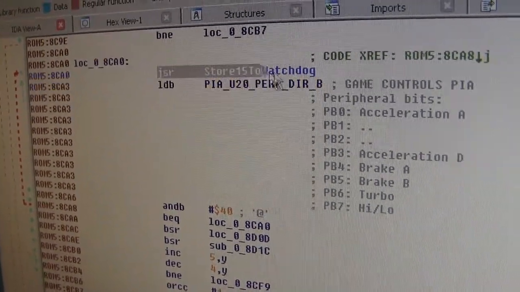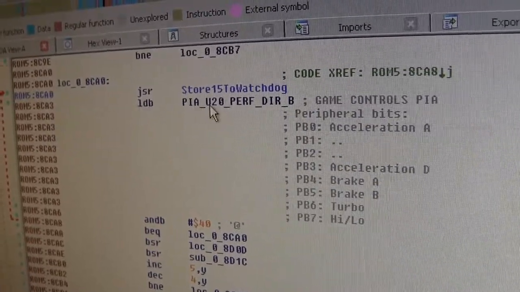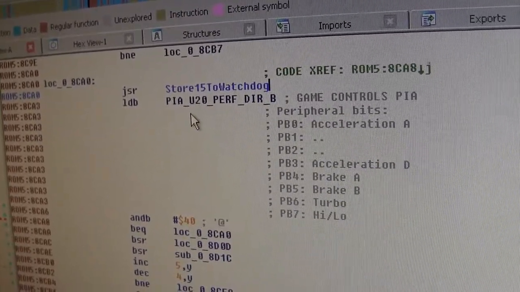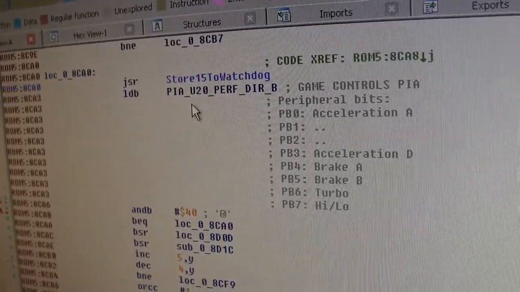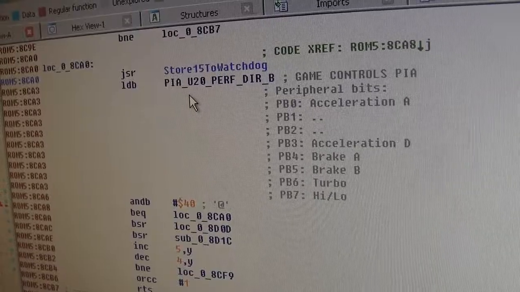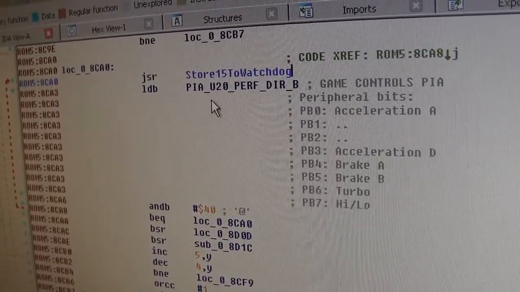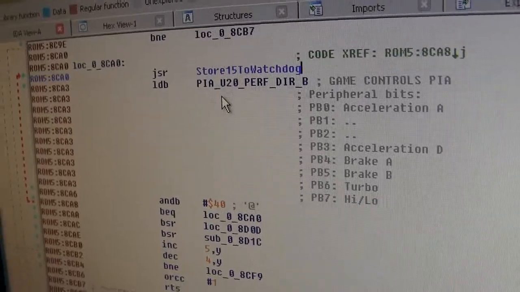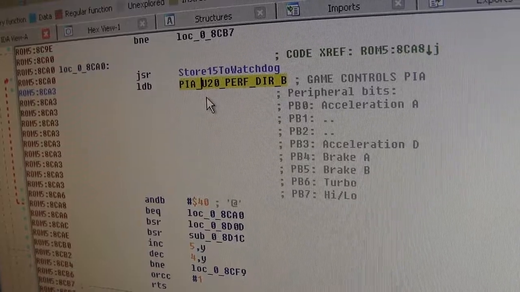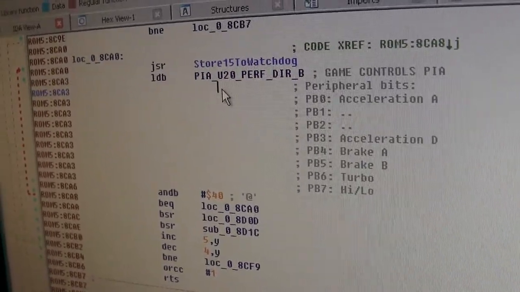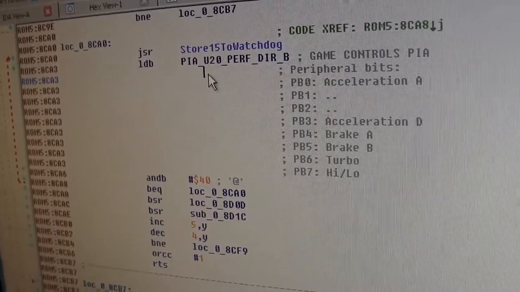Here's the jump to the watchdog subroutine, and here it loads some of the input off of the StarRider steering mechanism, you know, like the motorcycle handlebars, the acceleration, the brakes, the turbo button. That's what this does right here. And I actually have been having some problems with my inputs that I thought might be related, but I wanted to prove it to myself for sure.